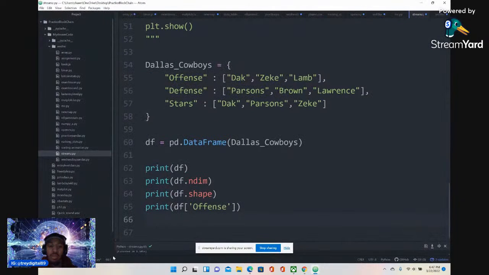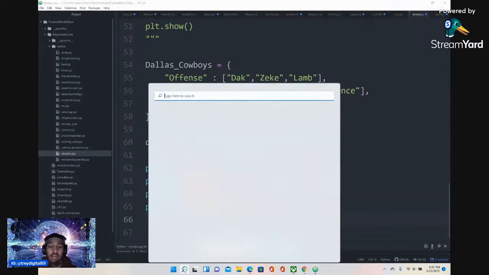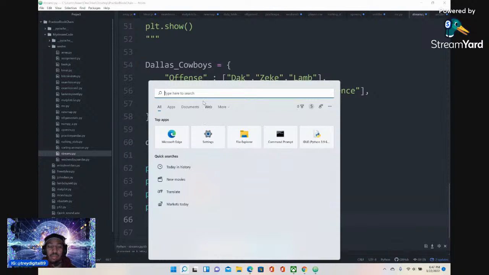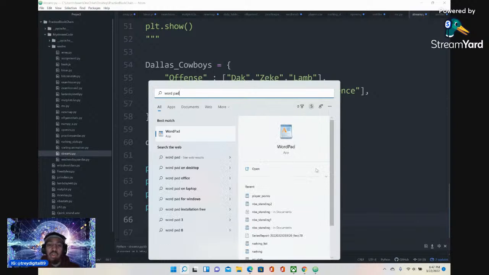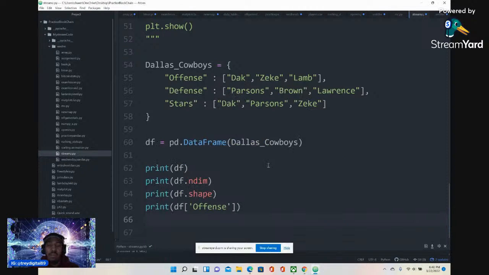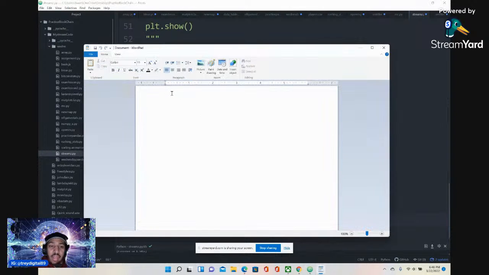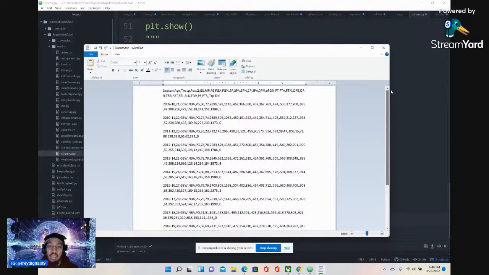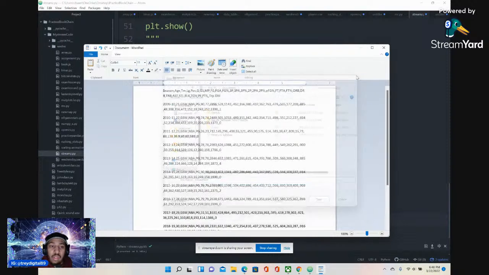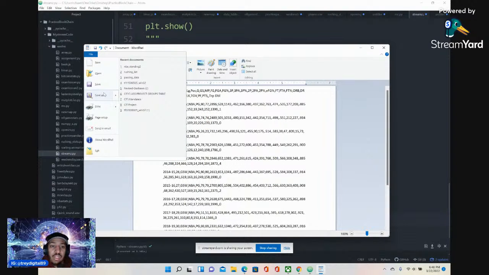So let me go in right here, and let's go to WordPad. You can do it on an Excel file, but I'm going to grab it on WordPad, and I'm just going to paste it here. But like they said, it's in plain text right here. And then I'm going to save it. I'm going to save it here.